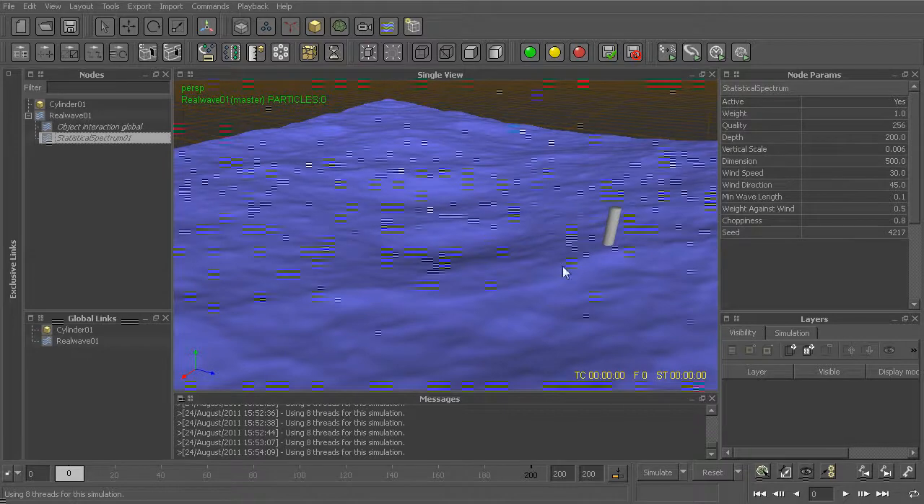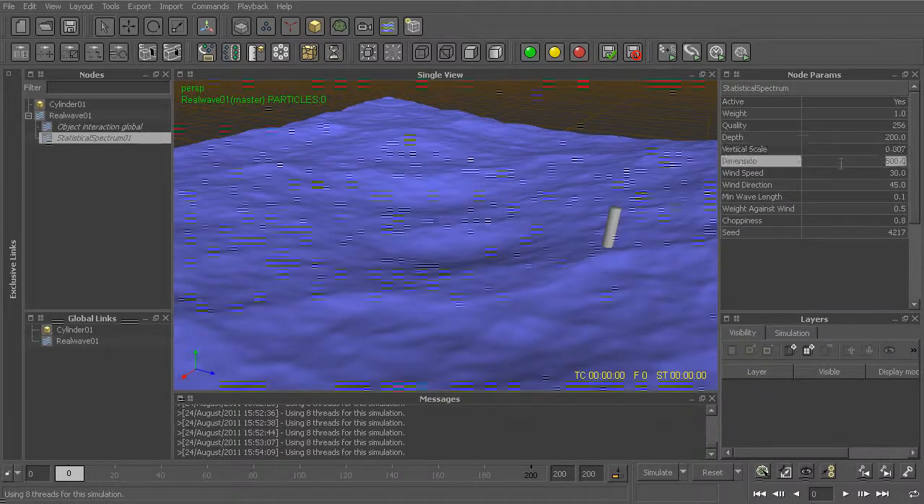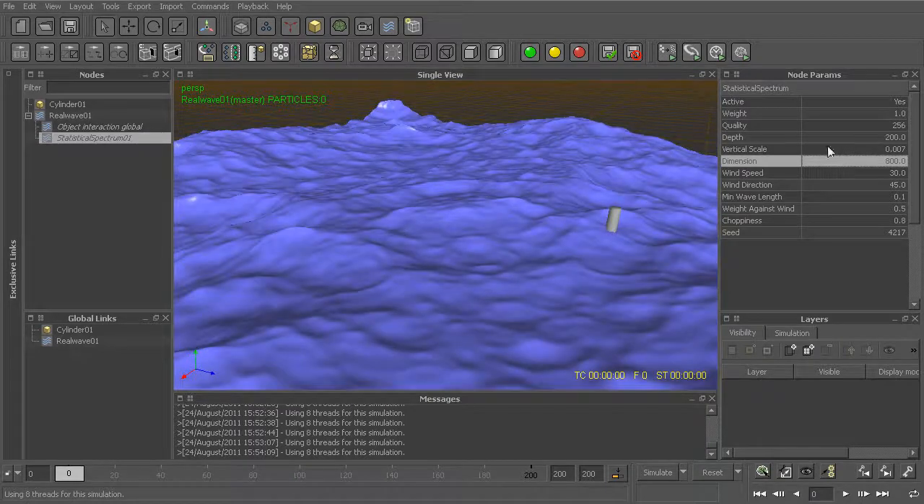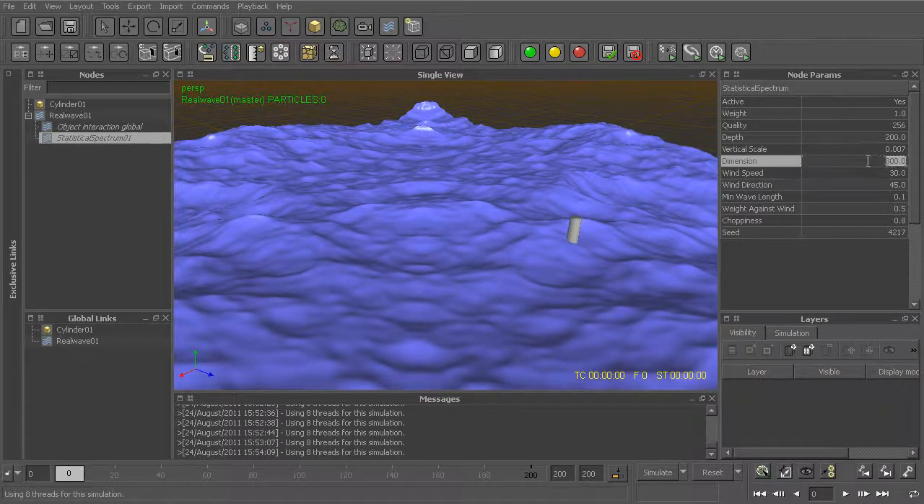So maybe we start with some of these attributes, things like the vertical scale. If we want our waves to be a little more substantial, we can take that up a bit higher, maybe something like 0.007. And again, Control A to reset. That gives me a better view of what this is going to look like. Now, if we wanted to create some stronger peaks, we could take this dimension and increase it, and we should start to see much more substantial waves. So I'll take this up to something like 800. There we are. Now we can really see some of these peaks and caps.